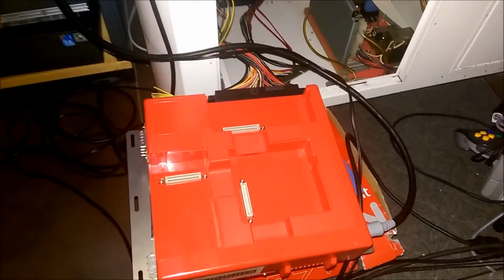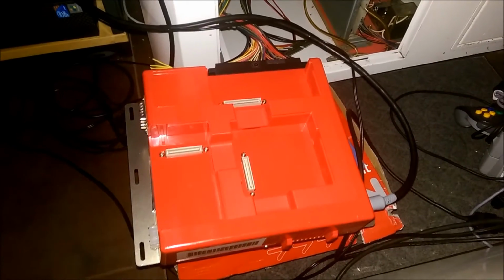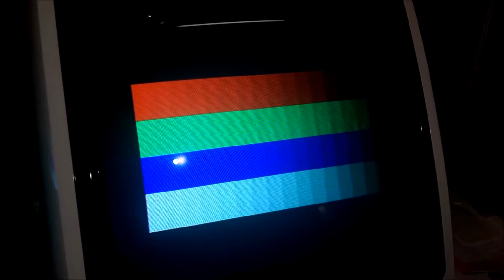Okay, so I've got it hooked up into my jammer harness in the cab. I've not connected my power supply yet. So as you can see, it's running fine on the jammer cab. But as I've also got the RGB connected as well, this is it running on the BVM. So as you can see, it's running on the BVM and it's running on the jammer cab.